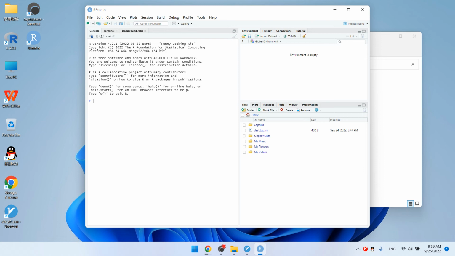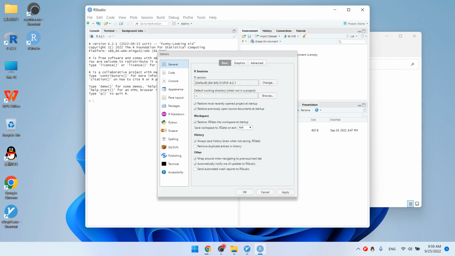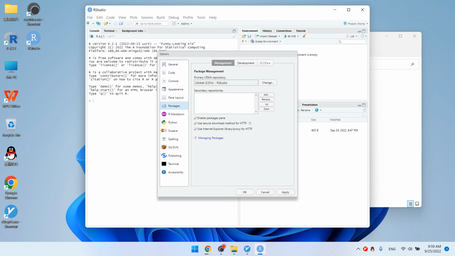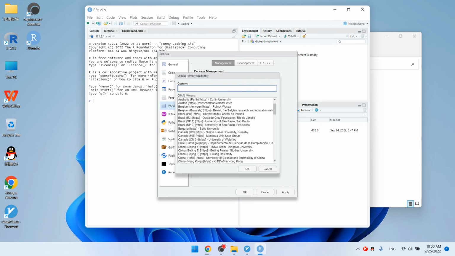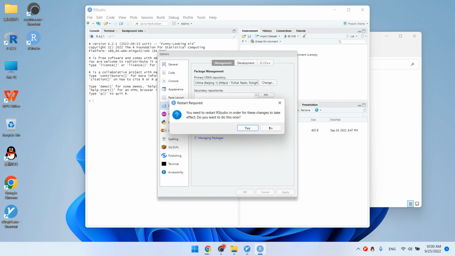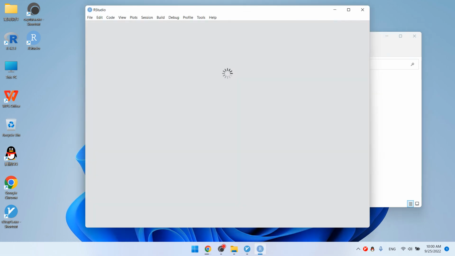The version is here. The first thing we need to set is that we go to Tools, then Global Options, and here we just choose the packages. Here we also choose a mirror for our installation, so that when we install the R package, it will take less time. And here we change. And choose one that is really close to you. Here I am in China, so I like to use the Tsinghua, and OK. And I just apply it. If it asks you to restart, then we say yes.